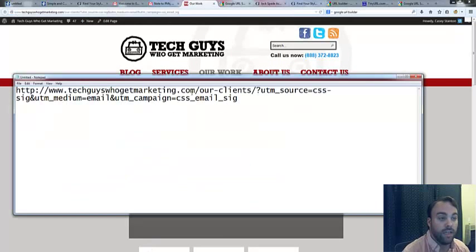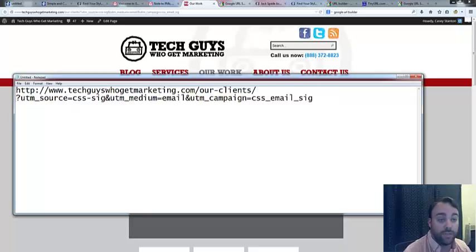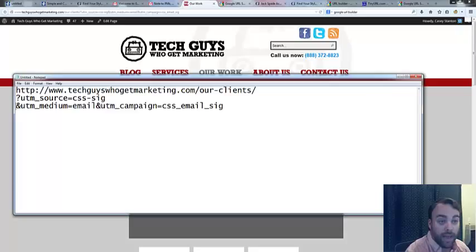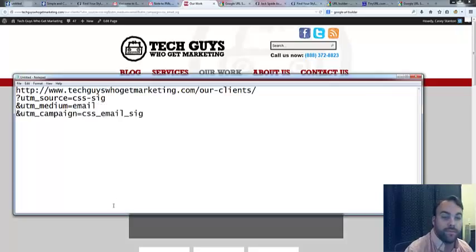Tech Guys Who Get Marketing.com/our clients, with UTM source, medium, campaign, CSS sig. That's my name, Casey Slaughter Stanton's signature. That's the source of it in an email. So my email signature in the campaign is CSS email sig. Nothing fancy here, but I can go then into analytics later and see how many people got to this page from there. I think it's pretty sweet. Nice thing to be able to do and track people with. Track their actions and see if they're taking action.